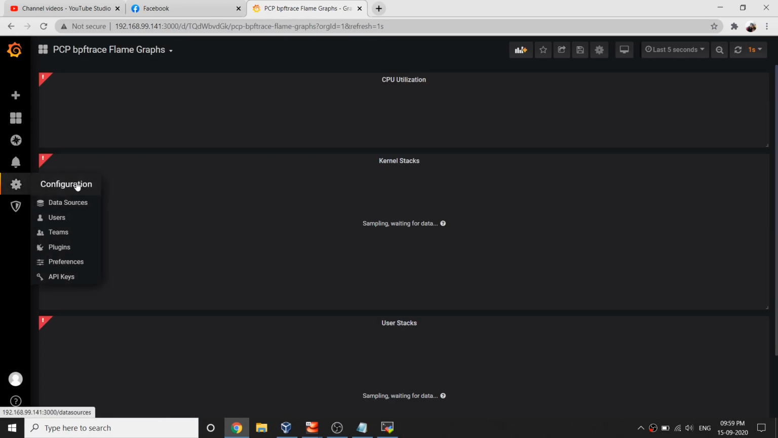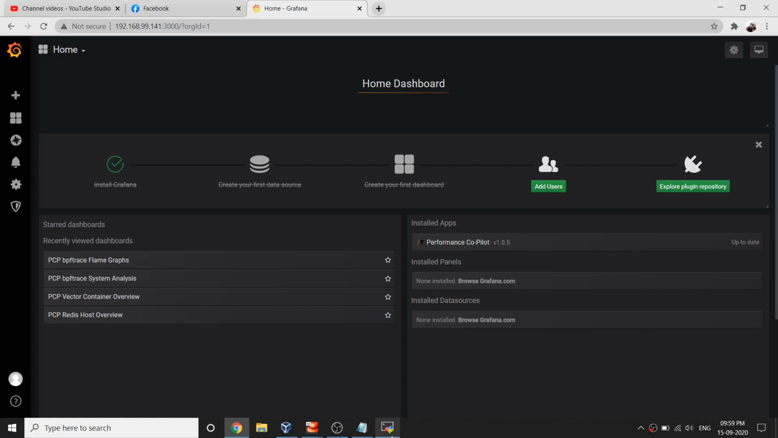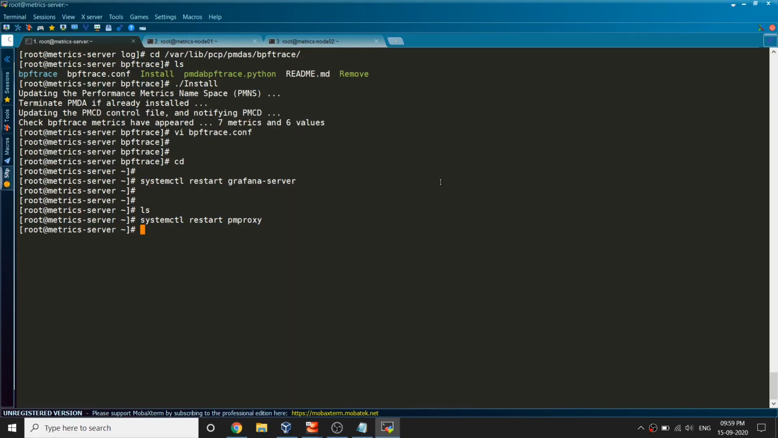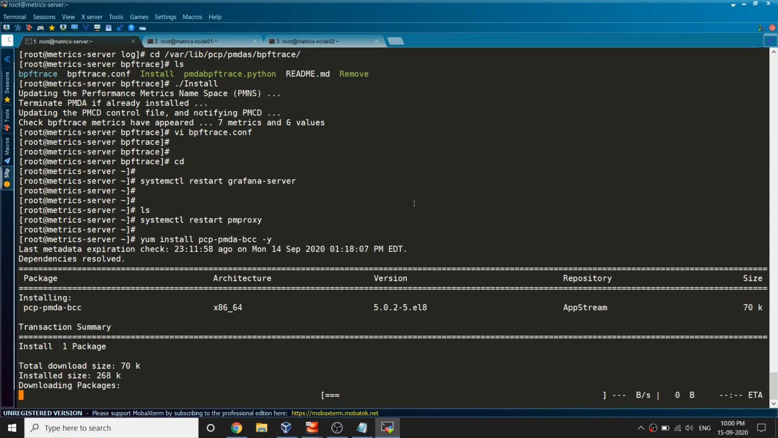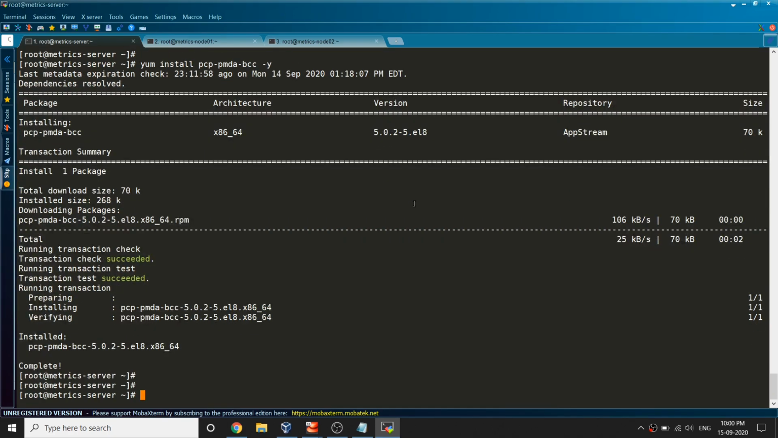System analyze. Let's just add the other data source, which is vector, and let's see if we have the same problem. Okay, so let's go to the PuTTY again and install the package pcp-pmda-bcc. This is basically for the vector data source. And this is pretty quick.